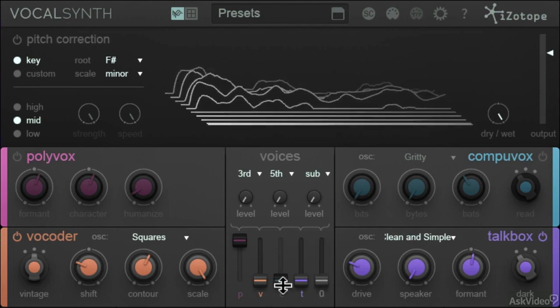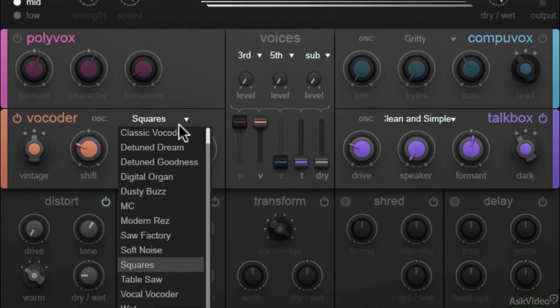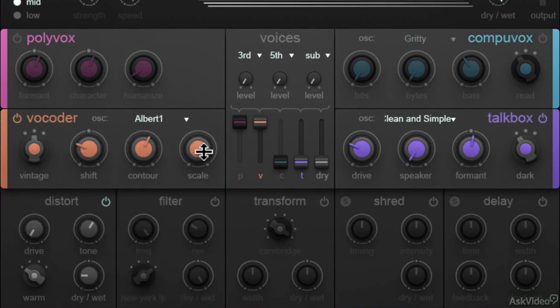Okay, let's now bring in the vocoded signal. Now the carrier signal is built in, and you can select from any of these wavetables for the carrier. The controls here will be for the modulator. Let's listen to this.